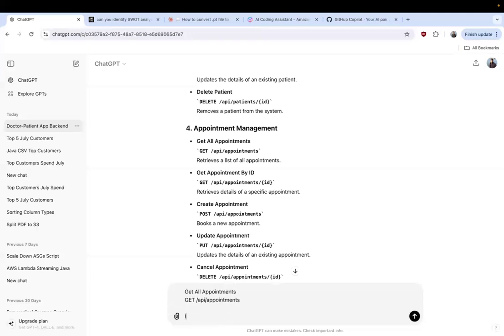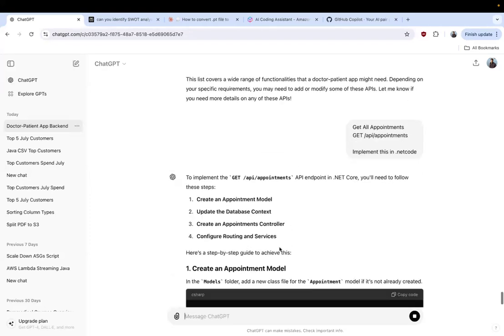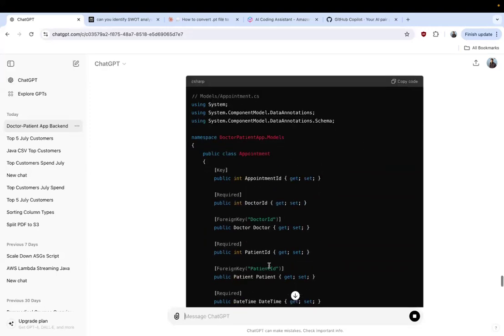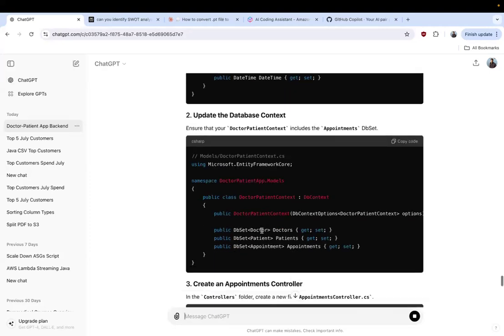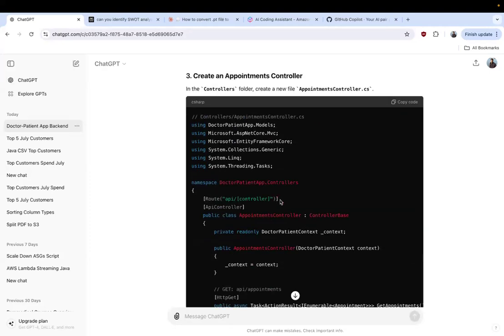I say, okay, I want this implemented in .NET Core. See, just for that apartment part, now it is able to give me a model, and a module, and this. The smaller the task you ask it to do, the better job it will do.